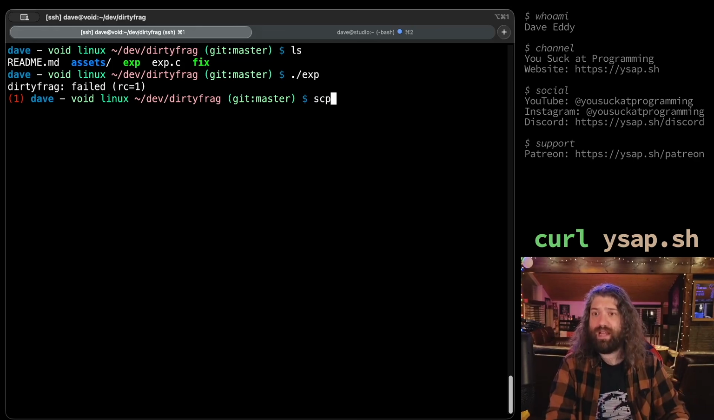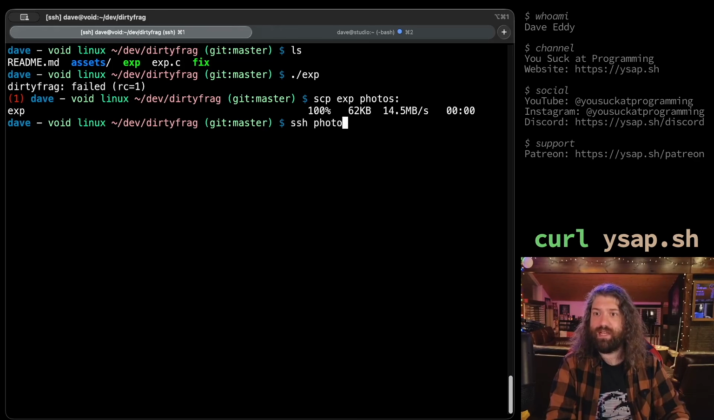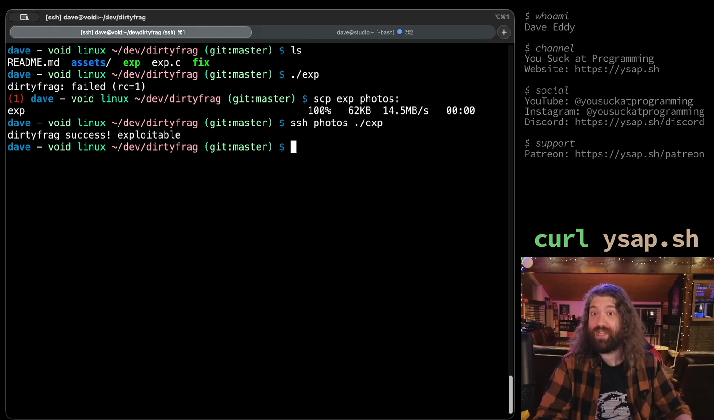So let's get this file onto all of our machines. If we send this over to photos, now we can SSH into photos and just run ./exp on that remote machine, and then we will see if it's exploitable or not exploitable without having to spawn an interactive shell. It's taking a long time, probably a good chance it's exploitable. So there we go. That's awesome. Now we can use SSHP to run that across all machines.